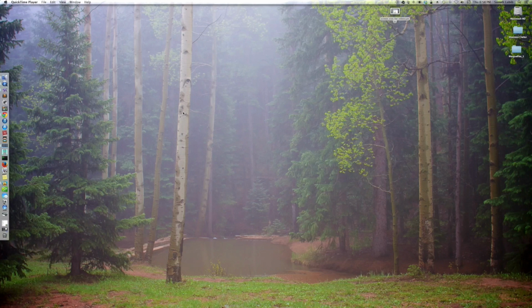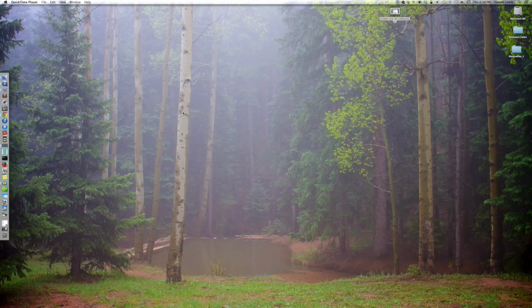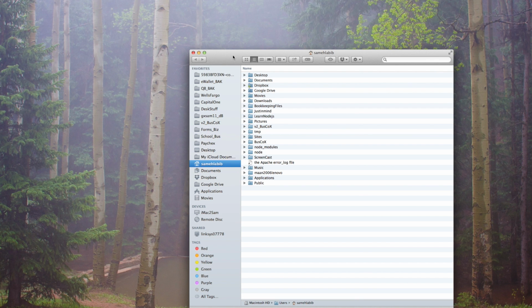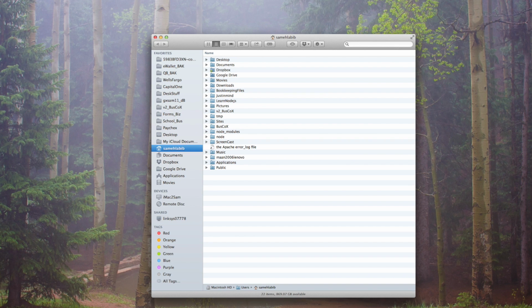Now I just want to show you, here's the file that got downloaded to the desktop. I'm just showing it to you, but it won't stay here. What I'm going to do is open the file system. It's called Finder. It's the application up here.